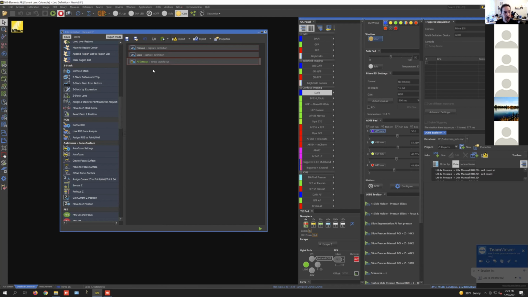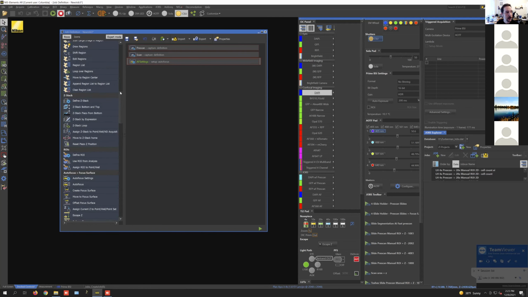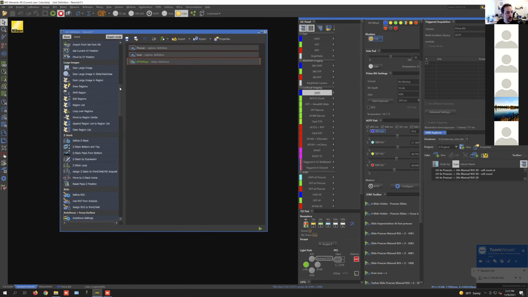Okay, and we also need to have a region list. If you're ever imaging and detecting an array of different regions, the jobs will need somewhere to store those different regions. The way you can do that is underneath large images, there's an option here for region list. This is especially important if you're doing automatic detection of the tissue sections.